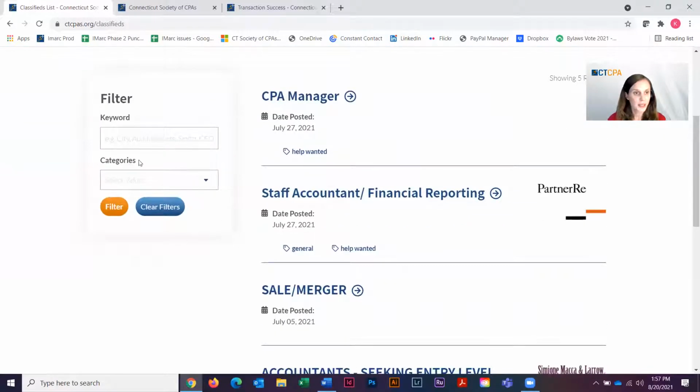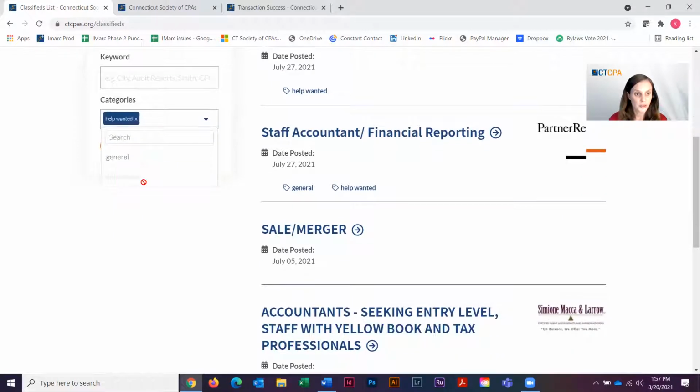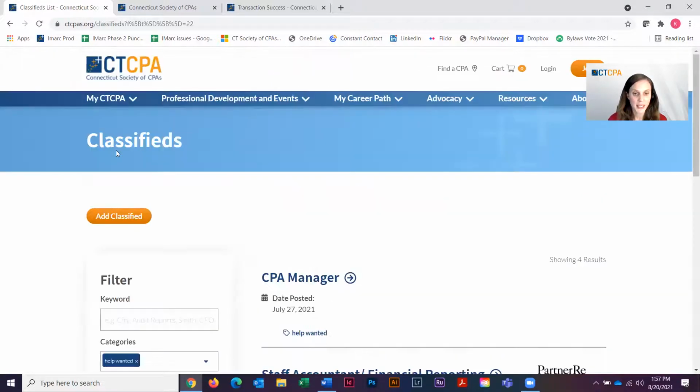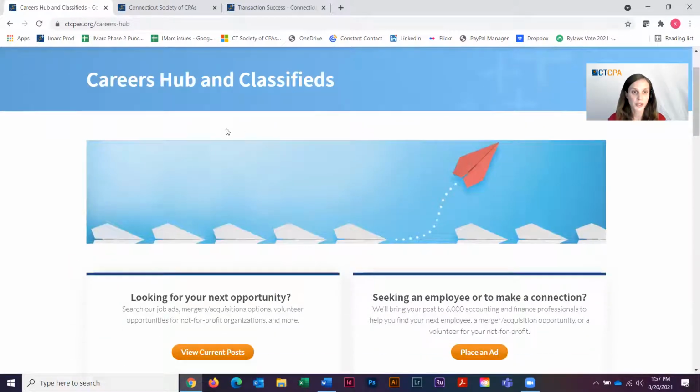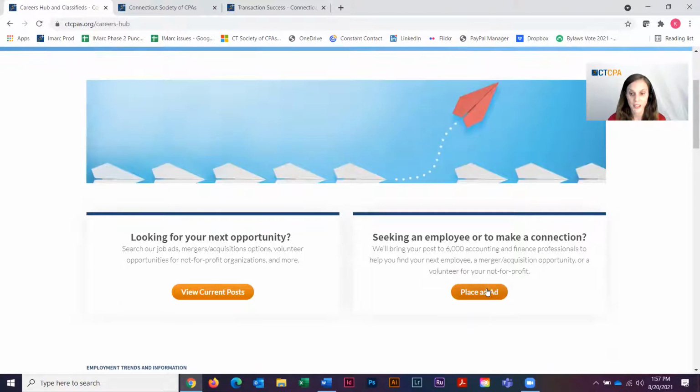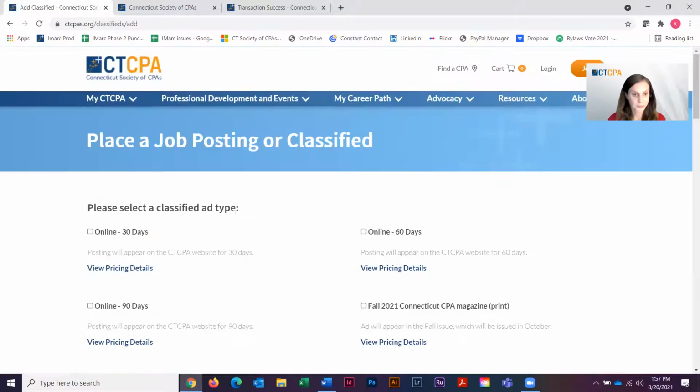You can see them here, and you can also search by keyword or look by filter. So for example, I can select help wanted and then filter the ads that way. From here, you can use this add classified button if you would like to place an ad, or you can also, from this careers hub and classifieds page, choose the place an ad button.